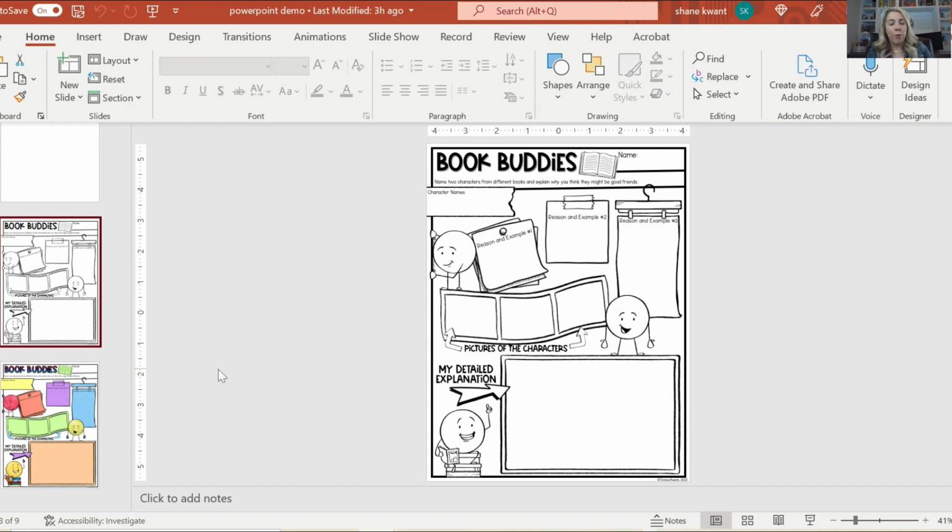So this is a journal prompt, and the title of the journal prompt is Book Buddies. And the journal prompt is name 2 characters from different books and explain why you think they might be good friends. And on this printable, we have a small graphic organizer where they write the characters' names, reasons and examples about why they would be good friends, pictures of the characters, and an area for students to write the detailed explanation. This is the black and white version that teachers can print out and pass out to students.